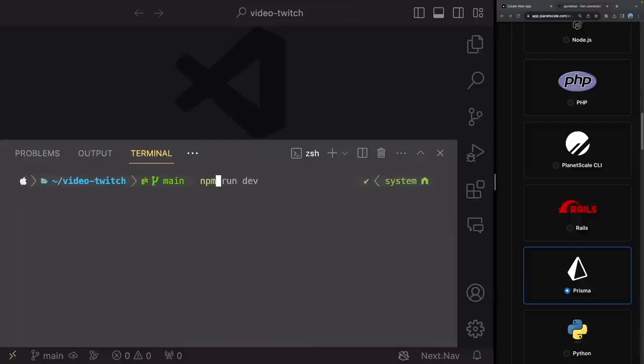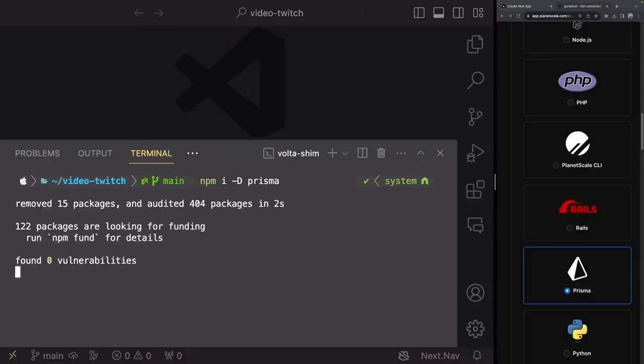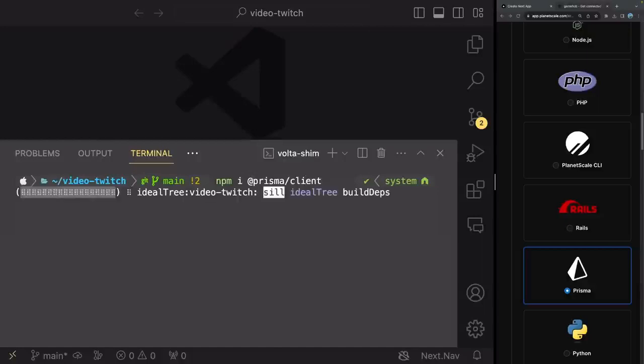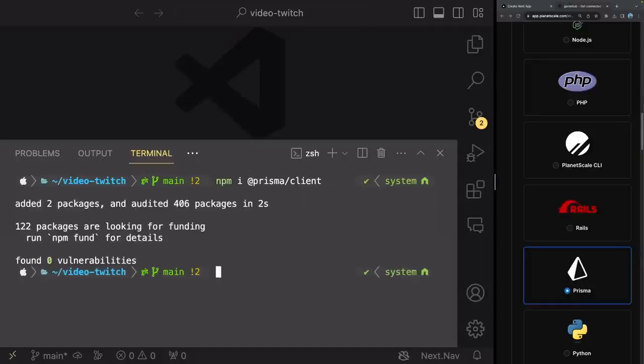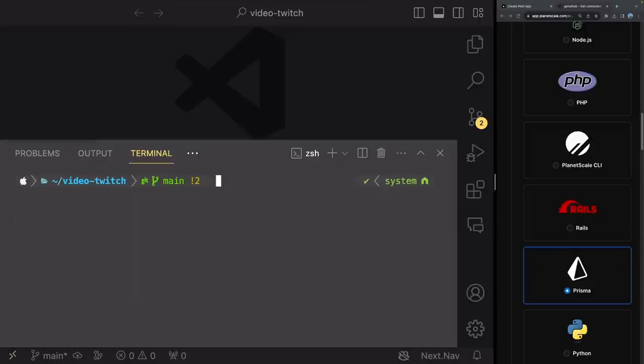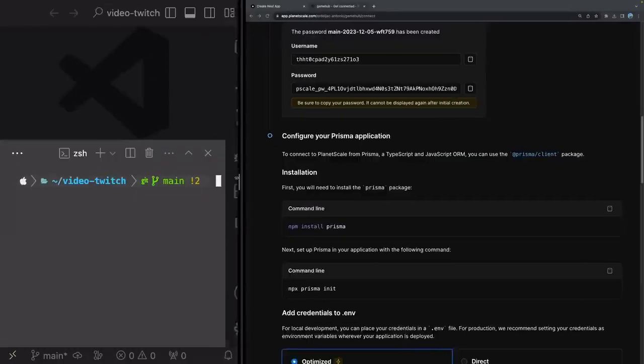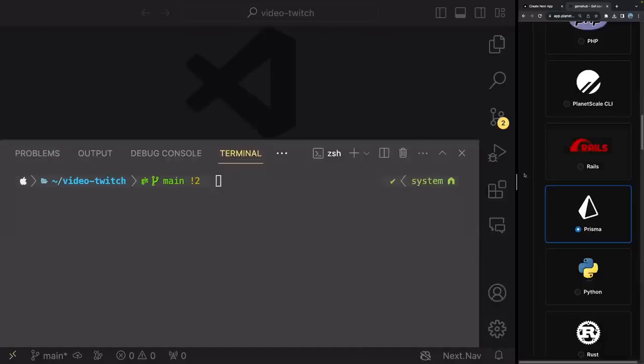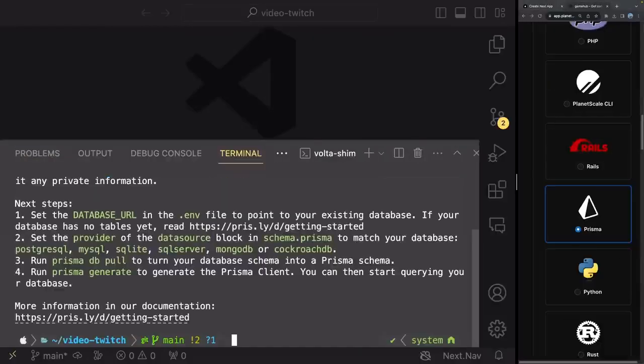And first I'm going to write npm install -D prisma like this. And then what I'm going to do is run npm install @prisma/client. So both of these packages are important for you to have inside of your project. So we did npm install -D prisma and npm install @prisma/client. Great. And now that we've done that, we have to run npx prisma init. So let's go ahead and copy this command and do npx prisma init.